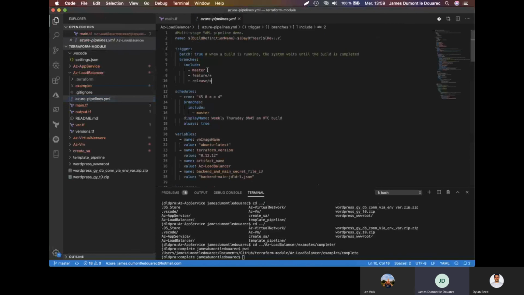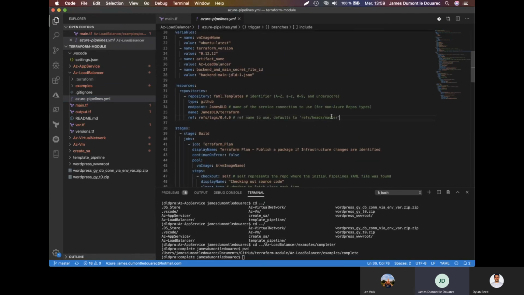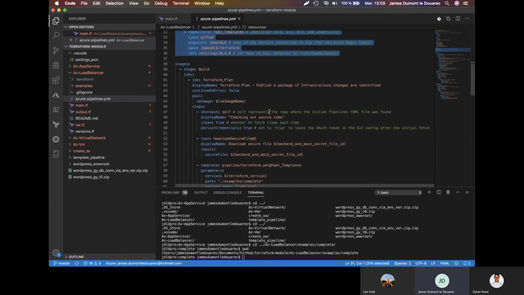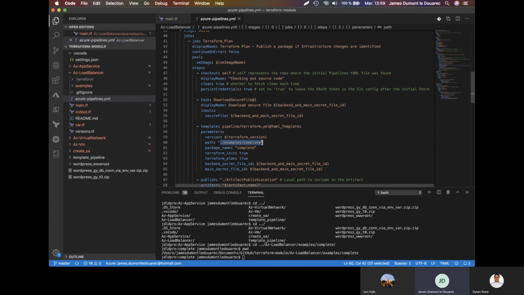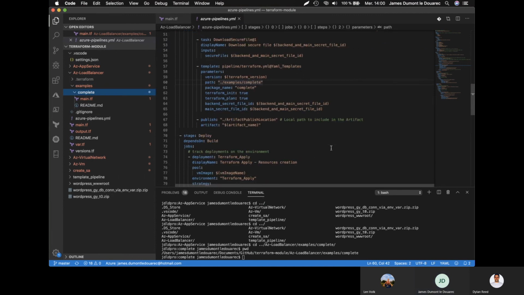I added more information because it's important for me to test all my branches. I also scheduled it weekly on Thursday. Here I call my YAML template file, which we discussed. And here the path is example/complete. If you have a look, it's example/complete, just here. So I tell my YAML file to launch the Terraform commands in this folder location. Okay, great. So it's going to work.